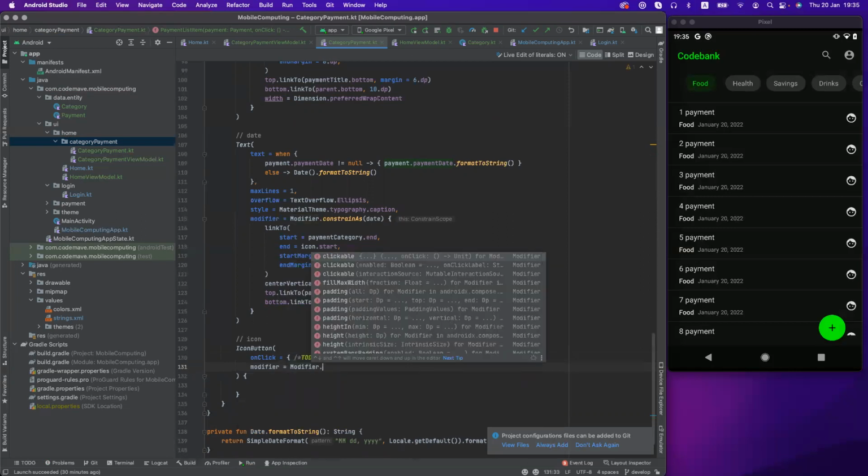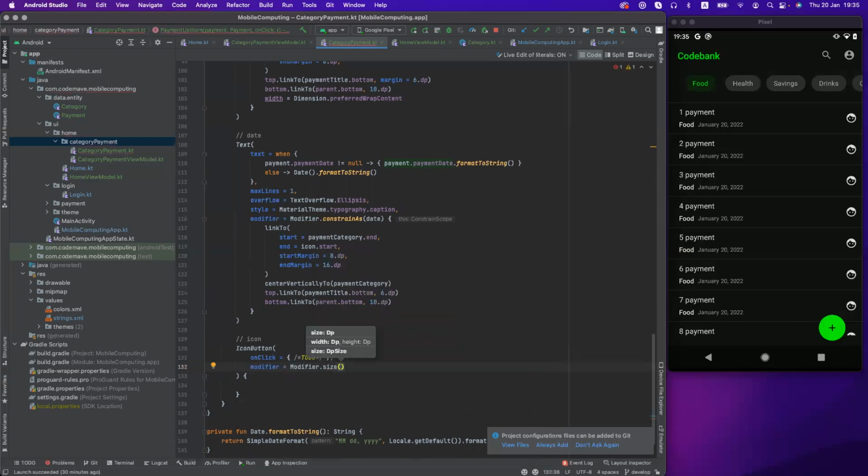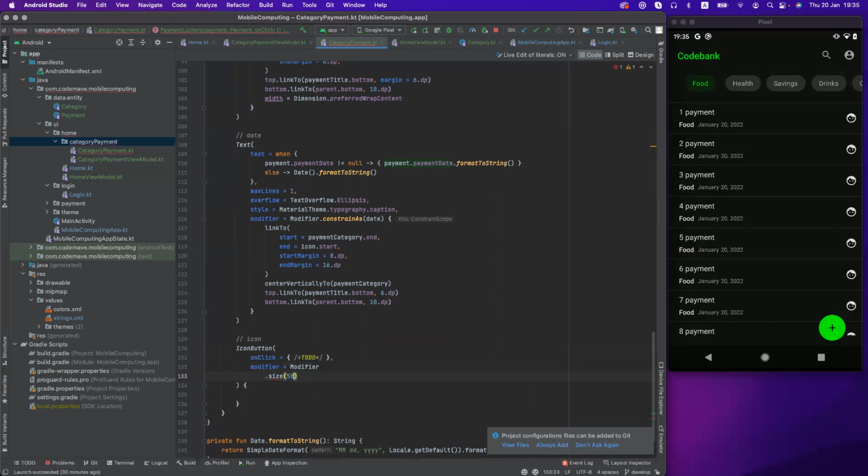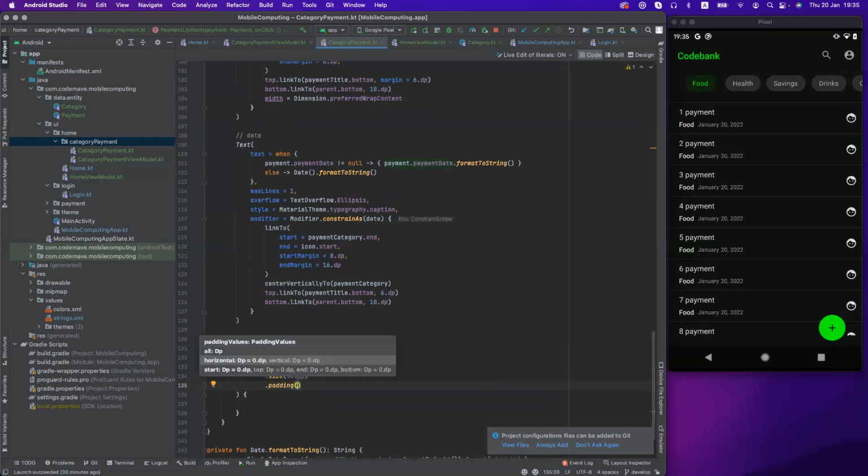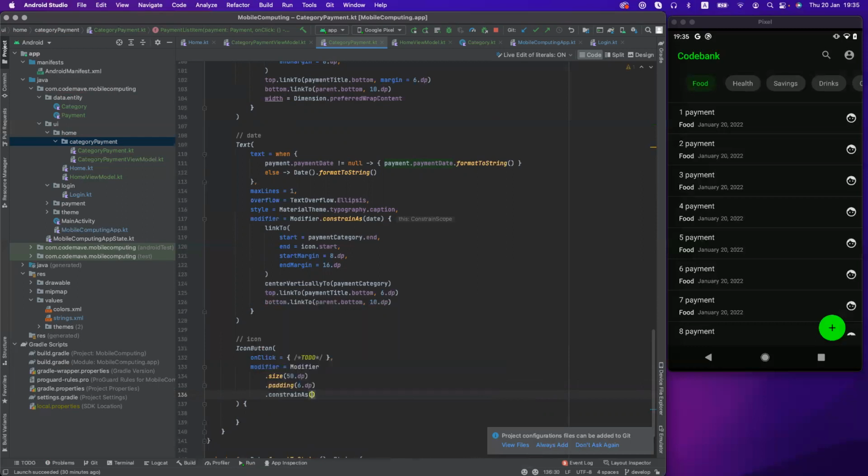So modifier, we want to provide a size to icon. Just bring it down here to make it nicer. And we're going to say, let it be 50 dp. And let's provide a padding of 6 dp all around it. And then we can constrain it as icon. So you can see over here, the previous ones, we didn't provide any extra modifier beside a constraint, but here we are modifying it. And then when we are done, we are adding a constraint to it.